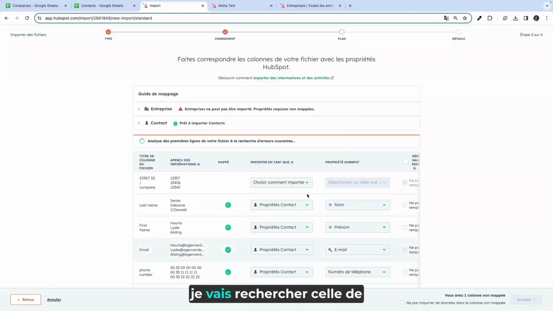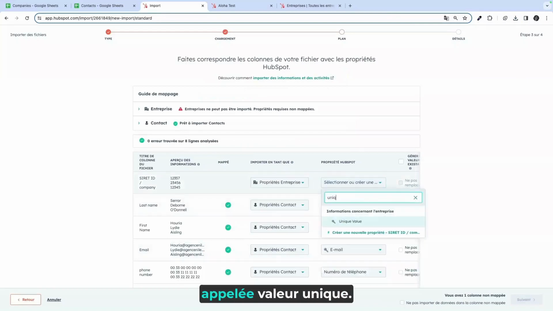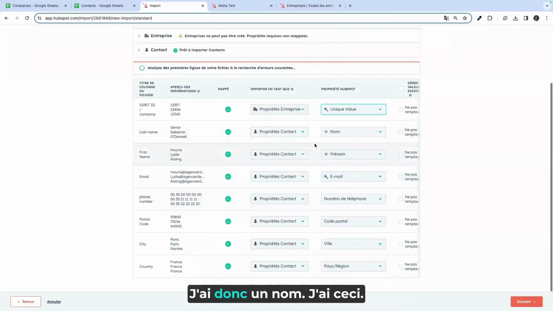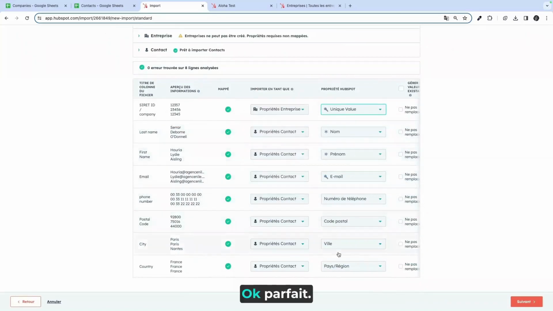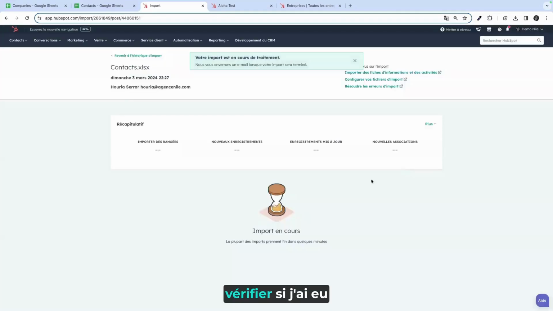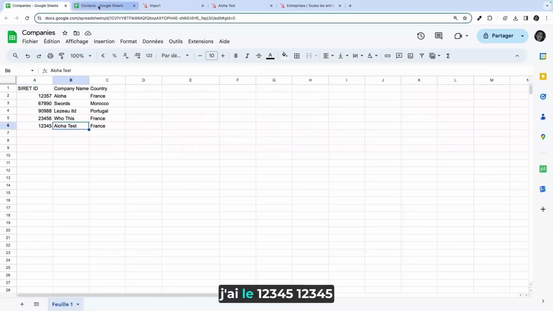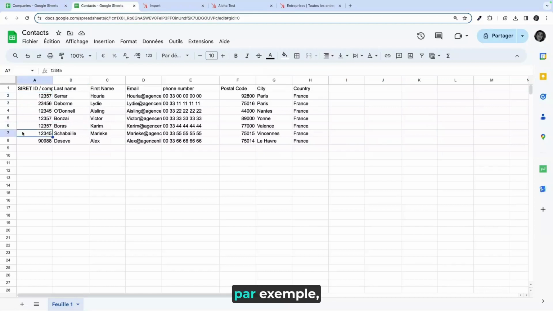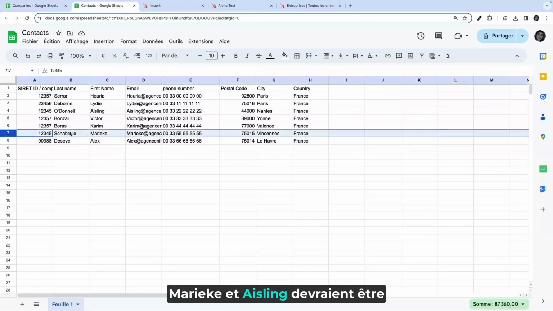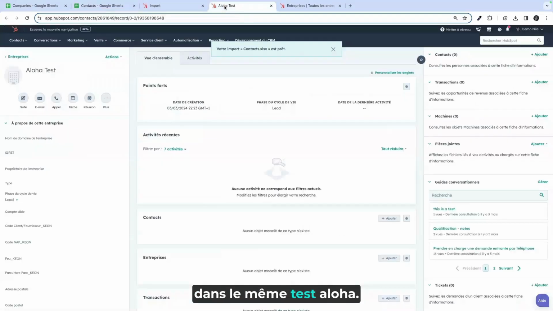Next, here I'm going to search for the one of the company, which we called unique value. So I have name, I have this. Okay, perfect. Everything is good for my mapping. And here, finish import. Let me check if I had any Aloha tests. I have 1, 2, 3, 4, 5. For example, Marik and Ashlyn should be in the same Aloha test.